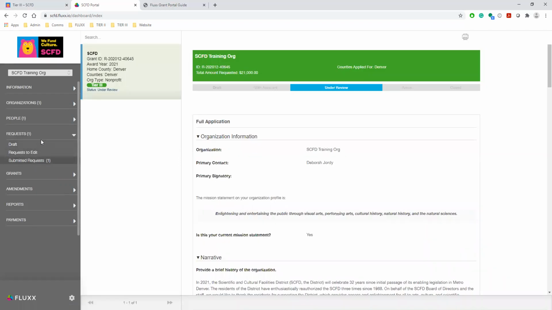Once you've clicked the Submit to SCFD button, your request will appear here under Submitted Requests. And as you see on this workflow here, draft with applicant, it will be under review. So that's pending approval.